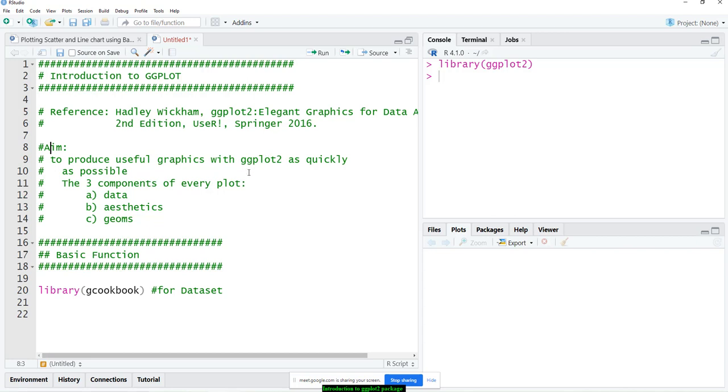The ggplot package is a very nice package for developing or constructing graphs. You can do a lot of graphs, including faceting, and more advanced graphs can be created using the ggplot package. There are three components in every plot. Whenever you want to create a graph using ggplot, you need to define your data, aesthetic, and geoms. So there are three things that you need to define before you create your own graph.